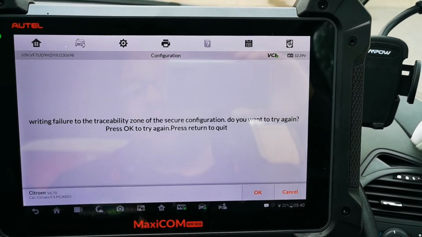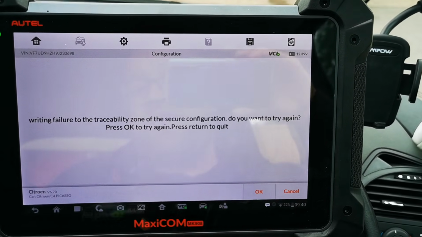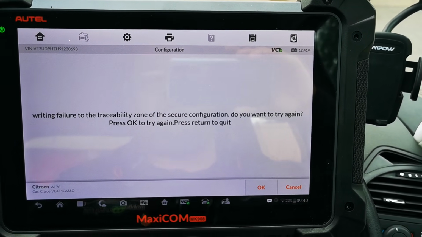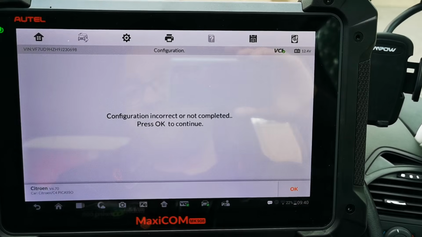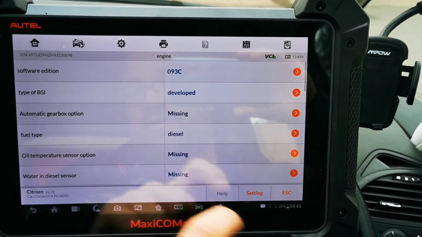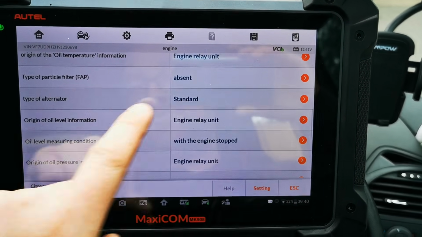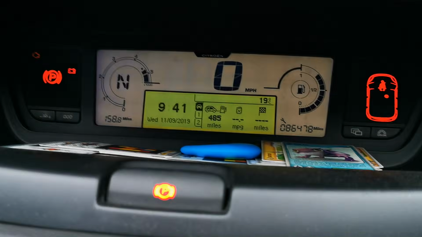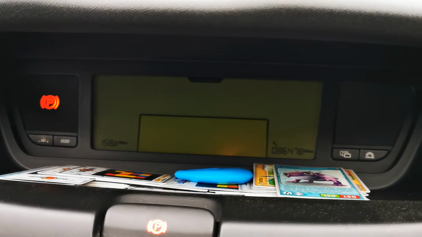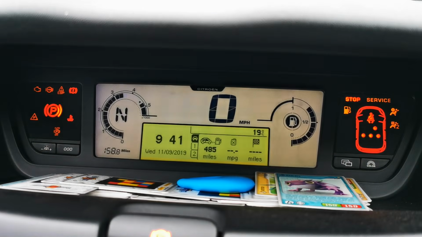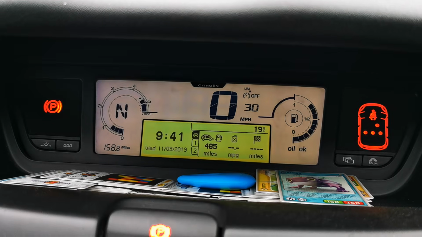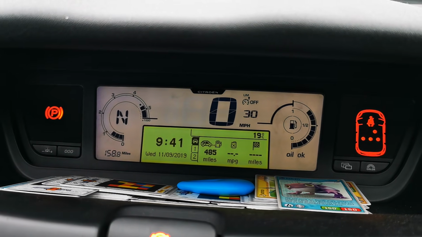It'll say writing failure, but it actually doesn't fail to write. And it's now set to a non-DPF. If we scroll back down to it, you can see it says absent there. So what we're going to do is we're going to switch the ignition off and back on again. Start the engine. And as you can see, no failure message.